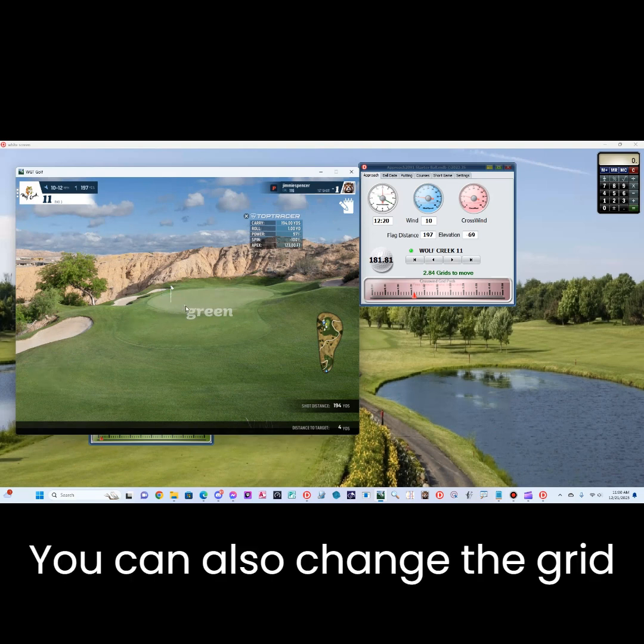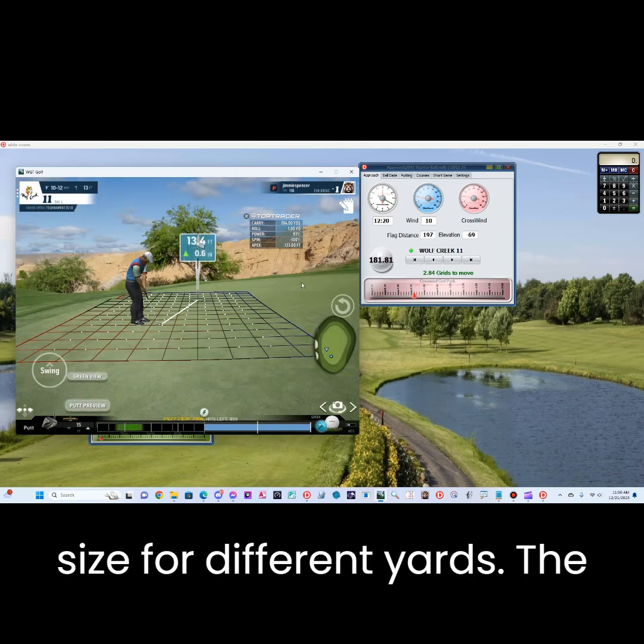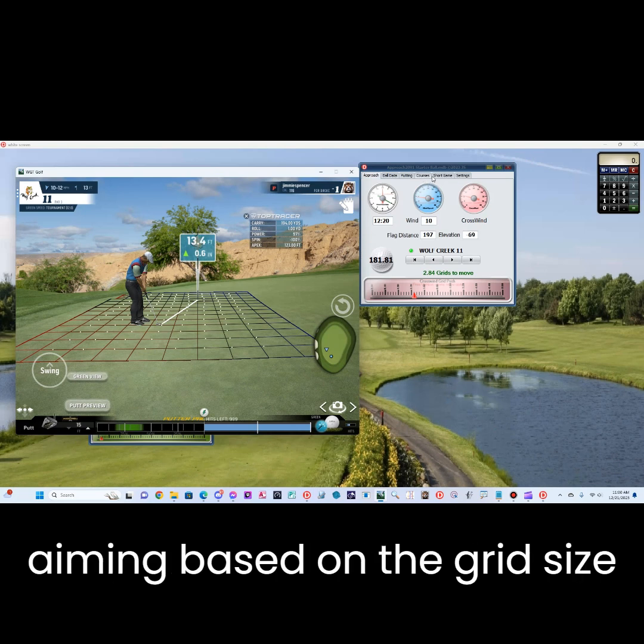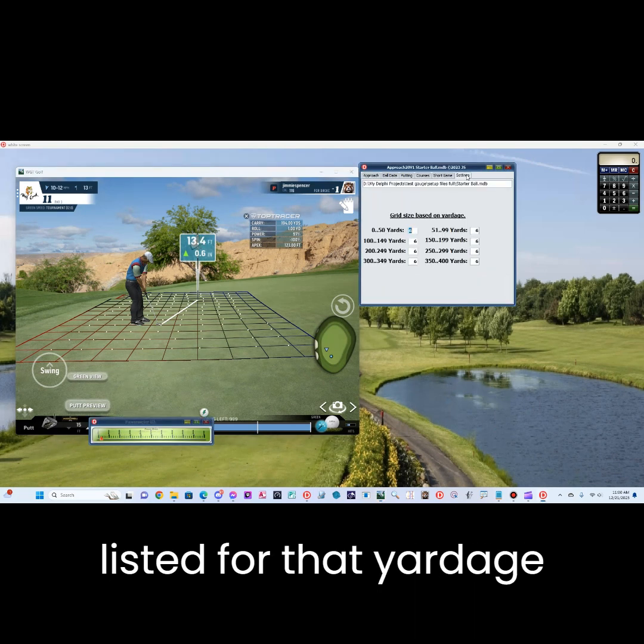You can also change the grid size for different yards. The program will calculate the aiming based on the grid size listed for that yardage range.